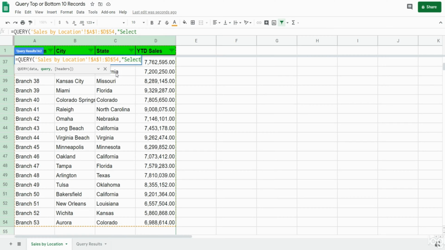So I'm going to begin with the keyword select, and we want to pull back all the fields from this data set. So I'm going to choose select star. That will pull back everything. Since we're pulling back the top 10 sales figures in column D, we want to insert an order by clause and reference column D, and we want the order to be descending because we want it to be sorted from highest to lowest. And in order to get the top 10, we need to insert the keyword limit 10.